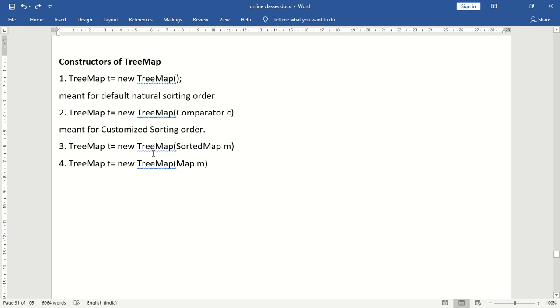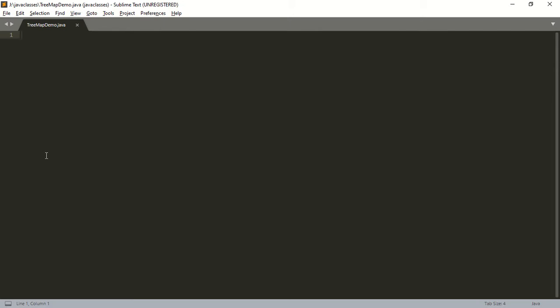Given any sorted map, to convert it into a TreeMap, we can make use of the third constructor. Given any map, to convert it into a TreeMap, we can make use of the fourth constructor. So these are the constructors of TreeMap. Next we have to see the examples for TreeMap. Now we have to see an example for TreeMap.